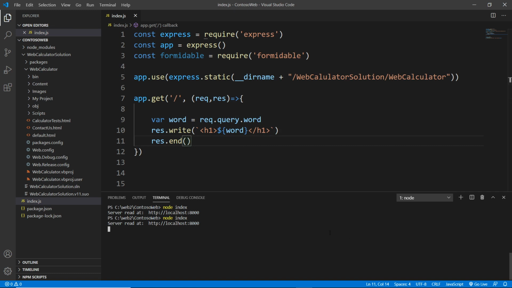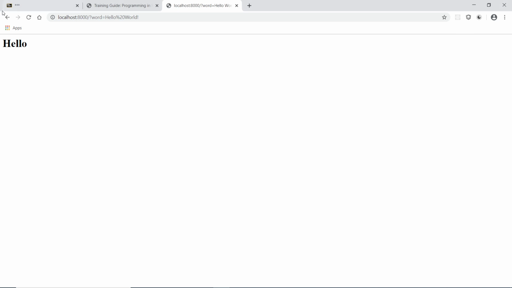Save that. Again, rerun your server and go back to the page. If I just refresh it now, you see that the message has been sent to the server, and the server receives that and sends it back out to the user. All right, so that's just a little bit I wanted to share with you about Node.js and the power of using Node.